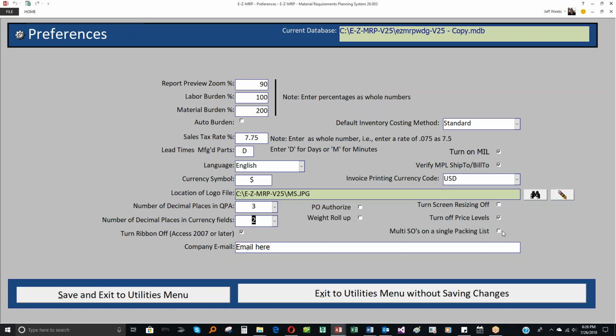You're able to put on here the multiple sales orders on a single packing list. So it's the multiple packing list system. What it allows you to do is to put multiple sales orders on one packing list. So if you're doing that, you may want to turn this on. The company logo, I think I skipped over that. This company logo, what it does, it appears on all of your purchase orders, some reports, your receiving documents, your shipping documents, and your sales orders.